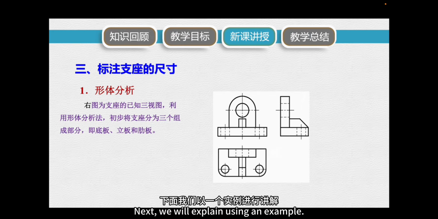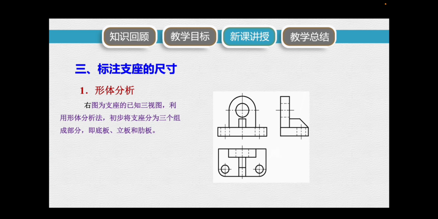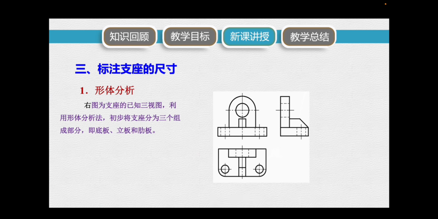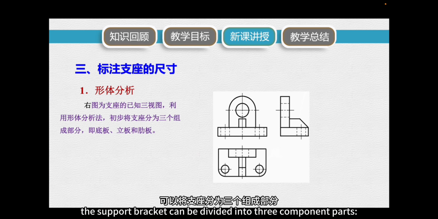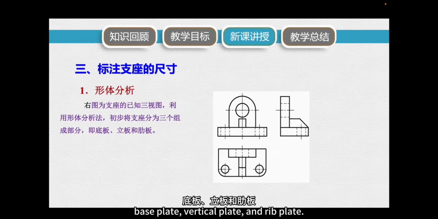Next, we will explain using an example. Dimension the workpiece shown in this drawing. The figure on the right is the 3 views of a support bracket. First, using shape analysis, the support bracket can be divided into 3 component parts: base plate, vertical plate, and rib plate.